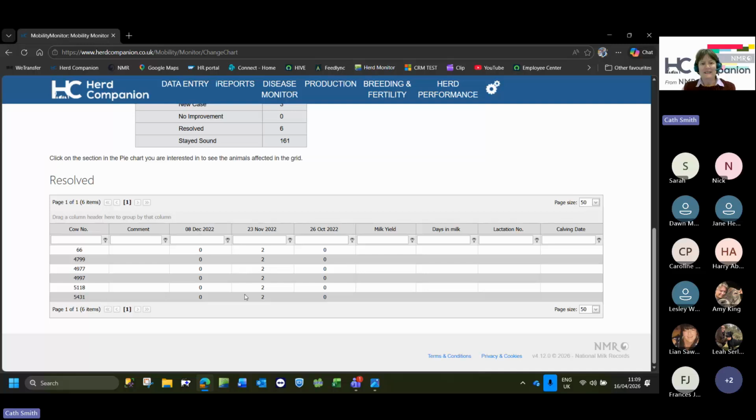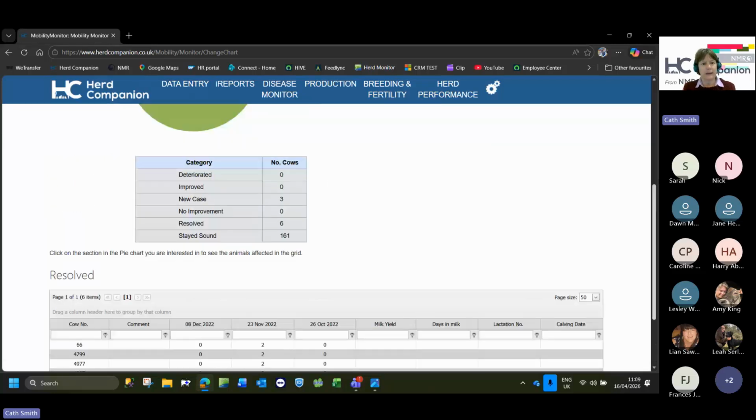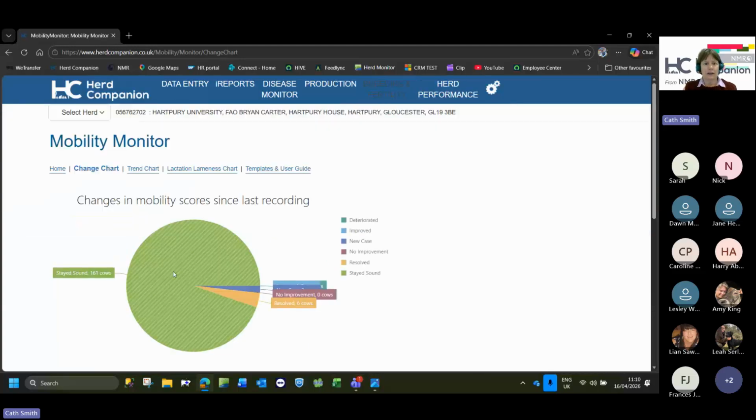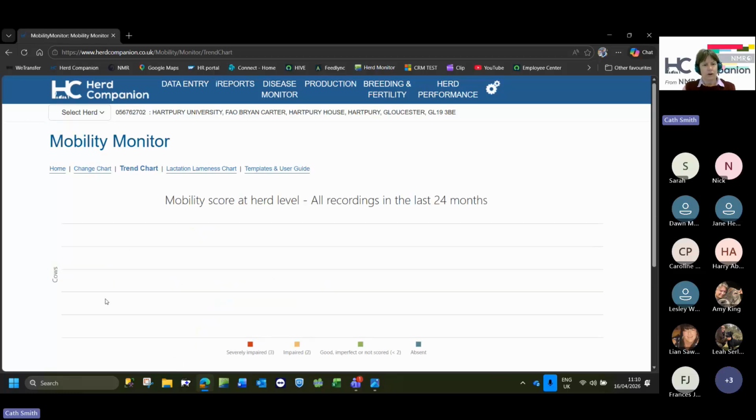It's a bit out of date here, but you can see from October to November and now December. So we've improved. Those cows are back on track as far as mobility goes. So yeah, just wanted to let you know about that one. Lots of different graphs and trends, and you can see it by lactation number and other trends as well. So it's something that you can do quite regularly. I haven't got a graph in that one, but you've got a good proportion of the herd in each score as well, which is really useful.